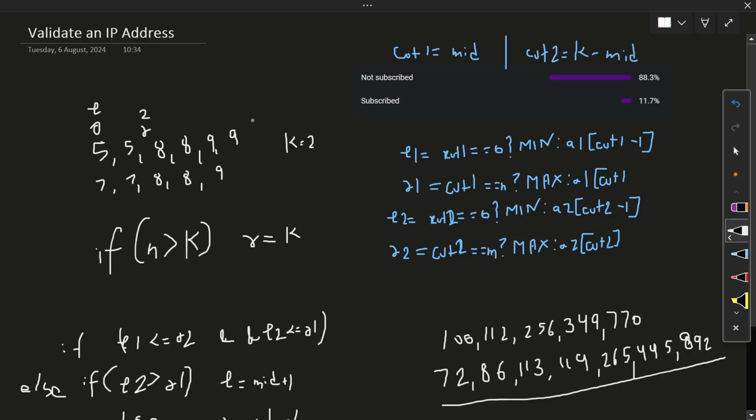That's it. Previously, our r pointed to n, which is not a valid index. Now our r points to 2, which is a valid bound, because the 2 values we have to take come from these two or either these two. That's it. And one more thing.